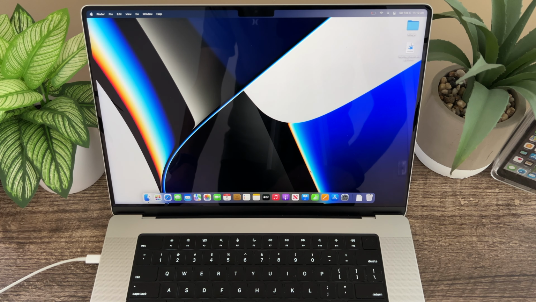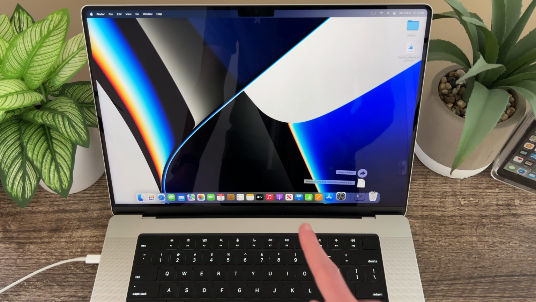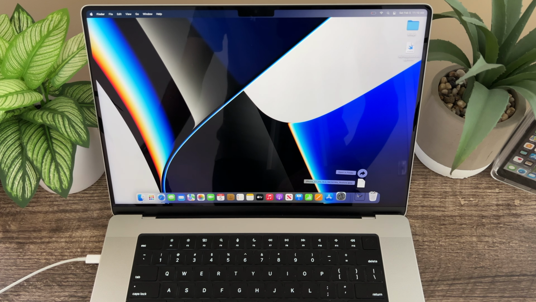Alright, so my software file has finished downloading. As you can see here, we have the iOS 15.2 iPhone 7 ipsw file.